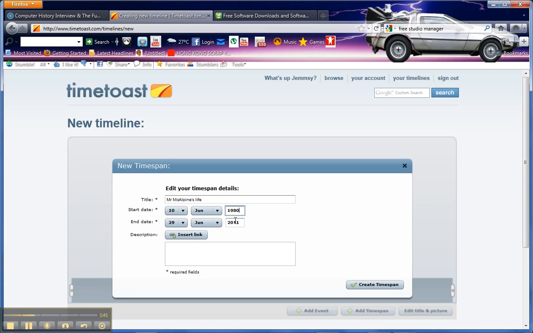And then it's very important that the end date is not in the future, so it has to be either the day you create the TimeToast timeline, or it has to be a day before that. You cannot use a future date as the end date.